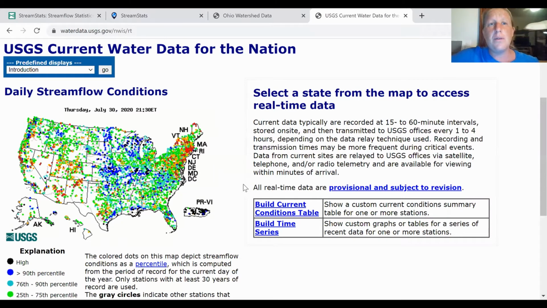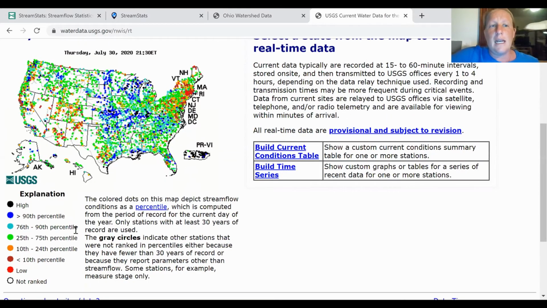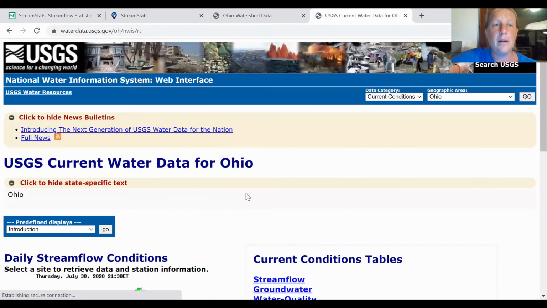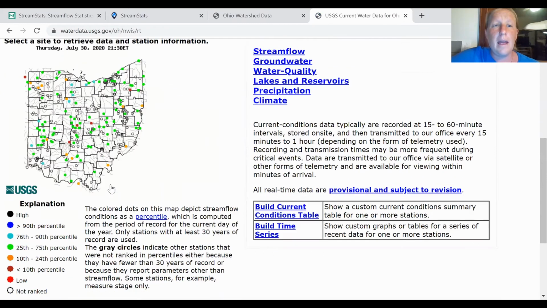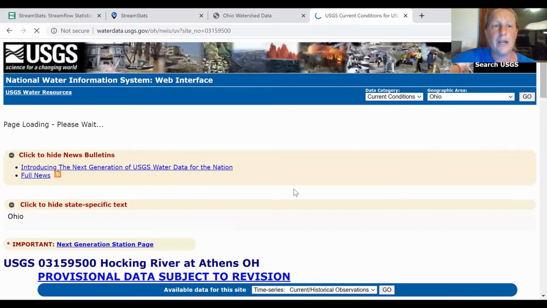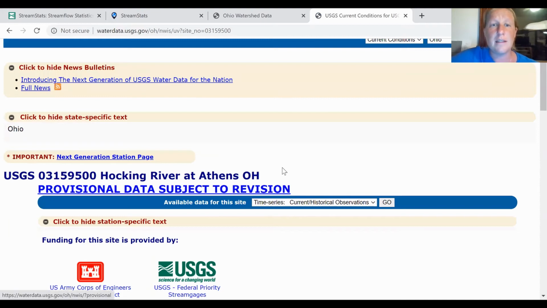So when we go into the landing page here, what you can see is across the US, they're colored based on what percentile flow those stations are reading right now. So you can see right now it's pretty dry in the Southwest, it's pretty dry in the Northeast, and it's wet in the middle. And so again, we're gonna go into Ohio. And this is the one that's right in the middle of Athens that we were looking at earlier. This is the Hocking River at Athens.